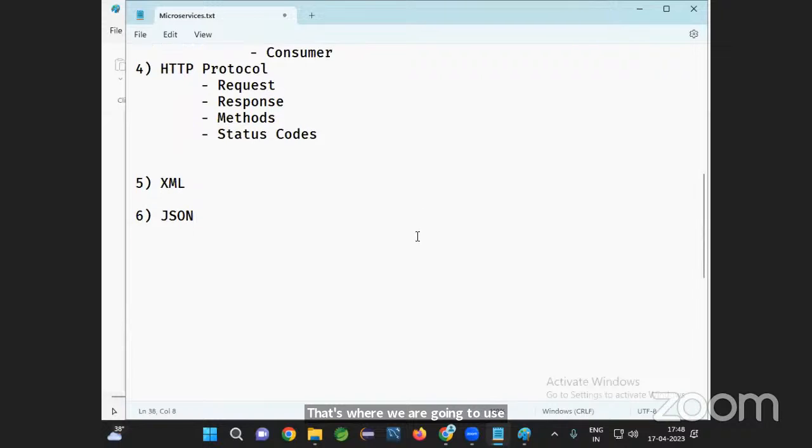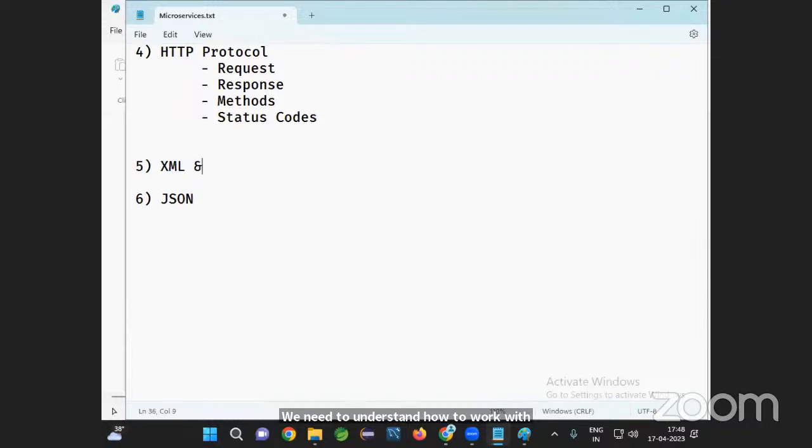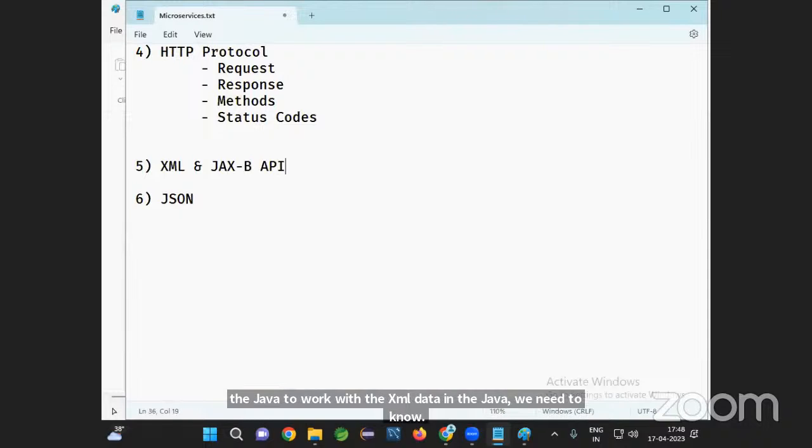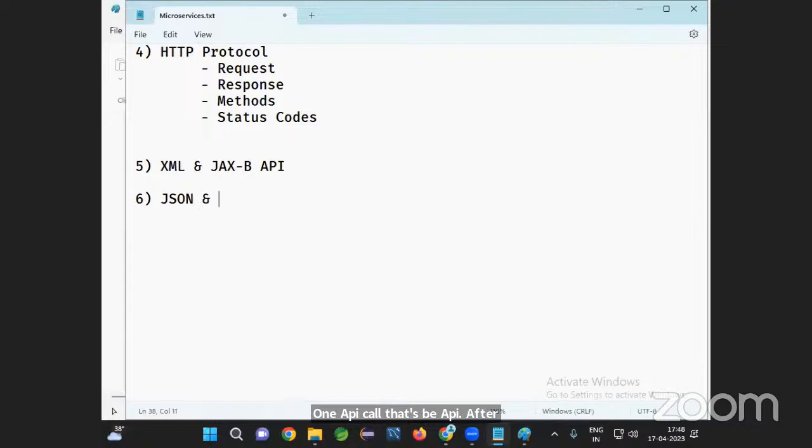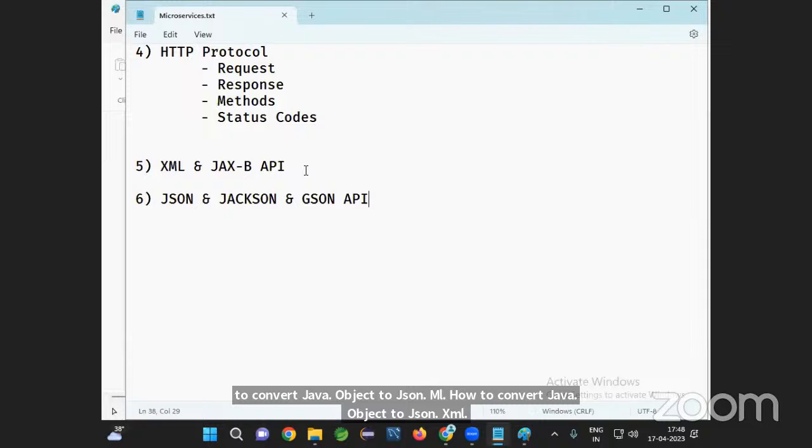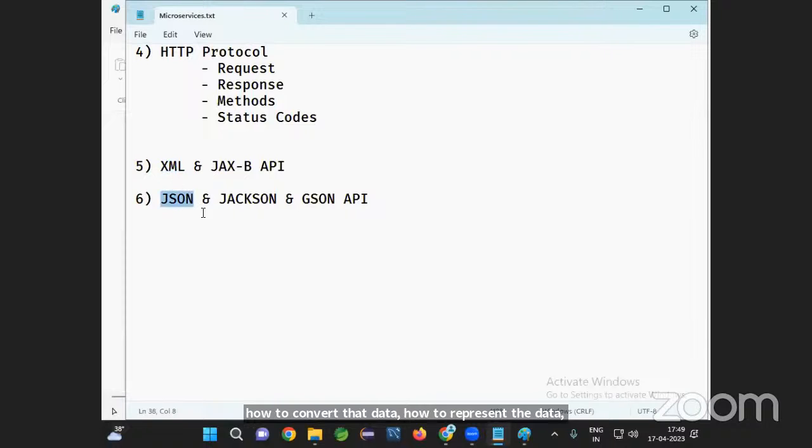We need to understand how to work with XML data in Java. To work with XML data in Java, we need to know one API called the JAXB API. After JAXB is completed, we need to work with JSON data. To work with JSON data, we need to know the JSON API. How to convert Java object to XML, XML to Java, Java object to JSON, JSON to Java, how to represent the data in the form of XML and JSON, we need to understand.